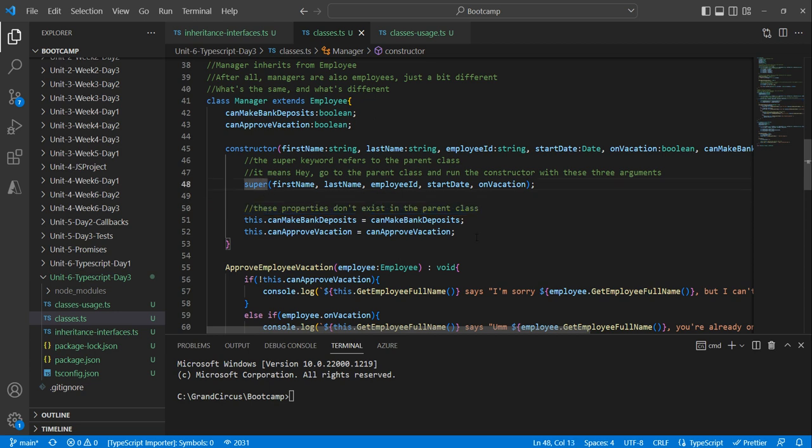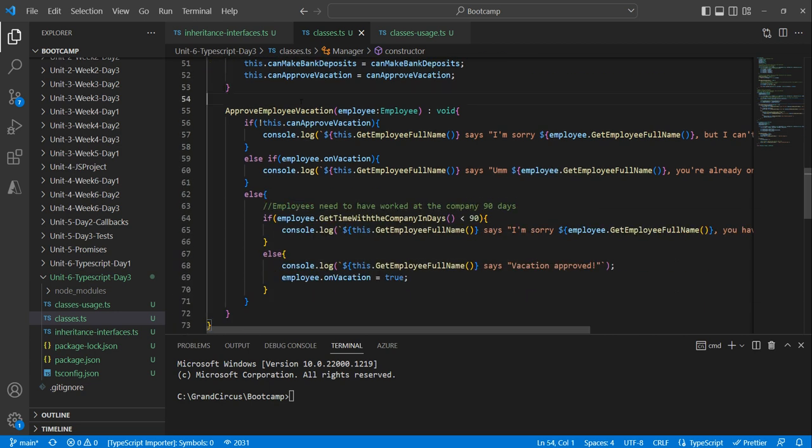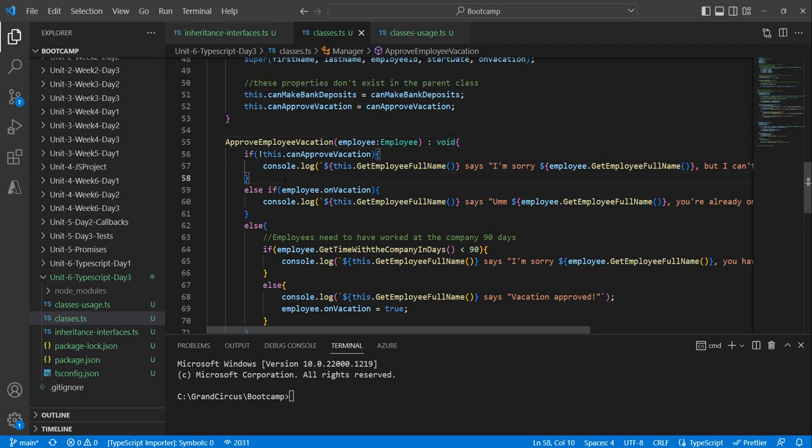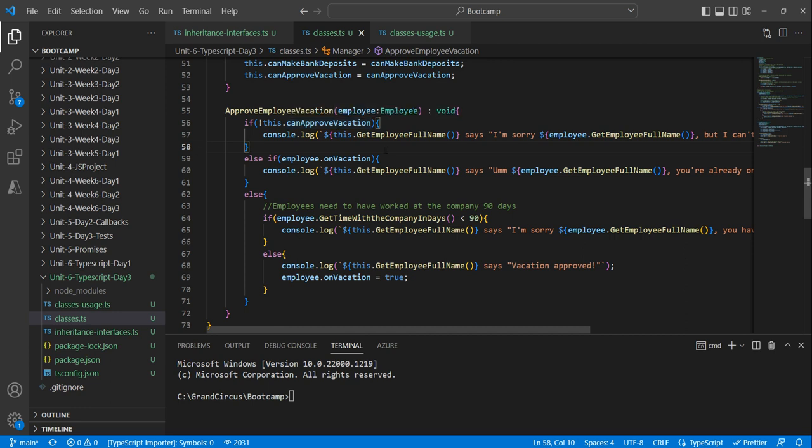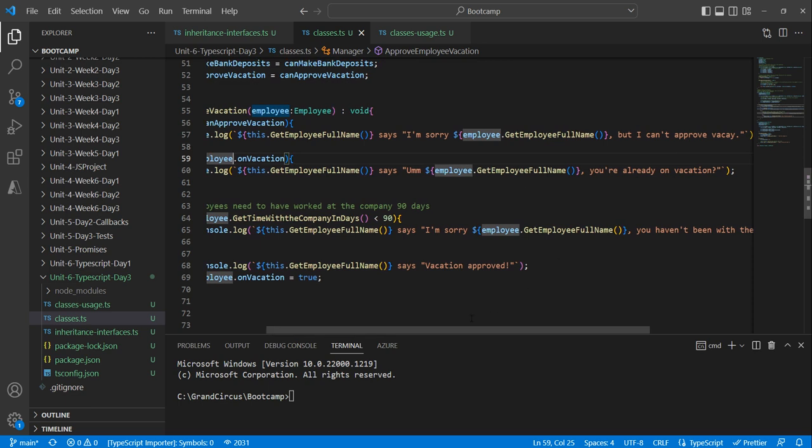Now, managers have different functions than other employees. For example, a manager can approve employee vacation. It takes an employee as an argument and returns void, meaning it doesn't return anything. Okay, so I have some logic. First, I check to see if the manager can even approve a vacation. Some managers can approve vacation, some don't. If they can't, they'll give you a little message that says, sorry, I can't approve your vacation. If the employee is already on vacation, then why are you coming to me to get vacation? You're already on vacation, go away. So if the employee is on vacation, it will say, I'm sorry, you're already on vacation.